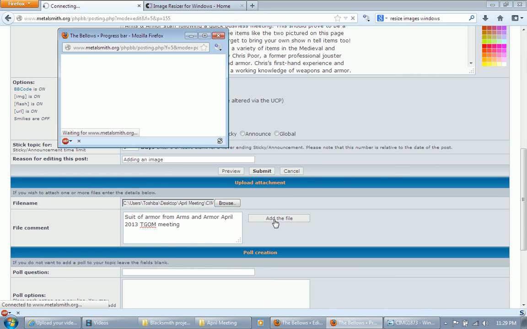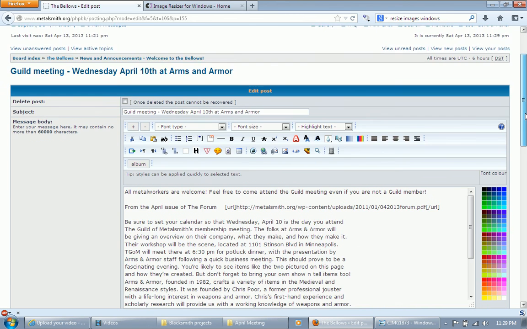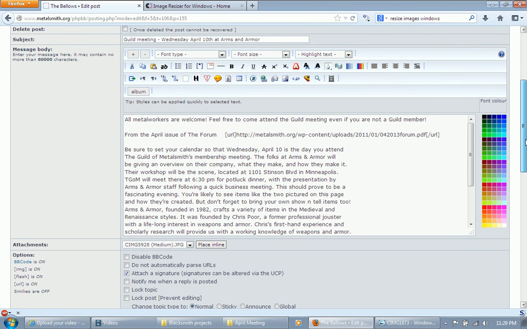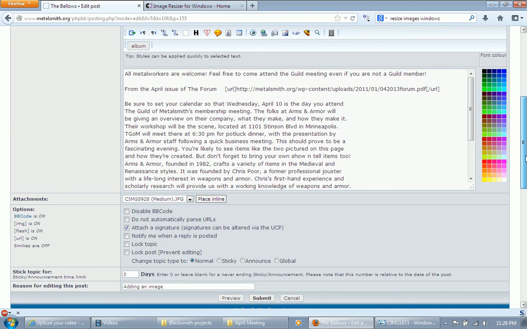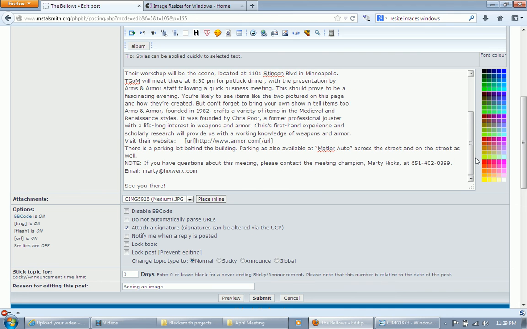Click on add the file, and you'll see that the bellows goes and gets that, or you upload that image to the bellows. And now we have one more choice. Now that that image resides up on our server with the bellows, we can either place it in line, meaning inside this text box area, or we can just have it as something that people would download. Nine times out of 10 I'll place it in line.